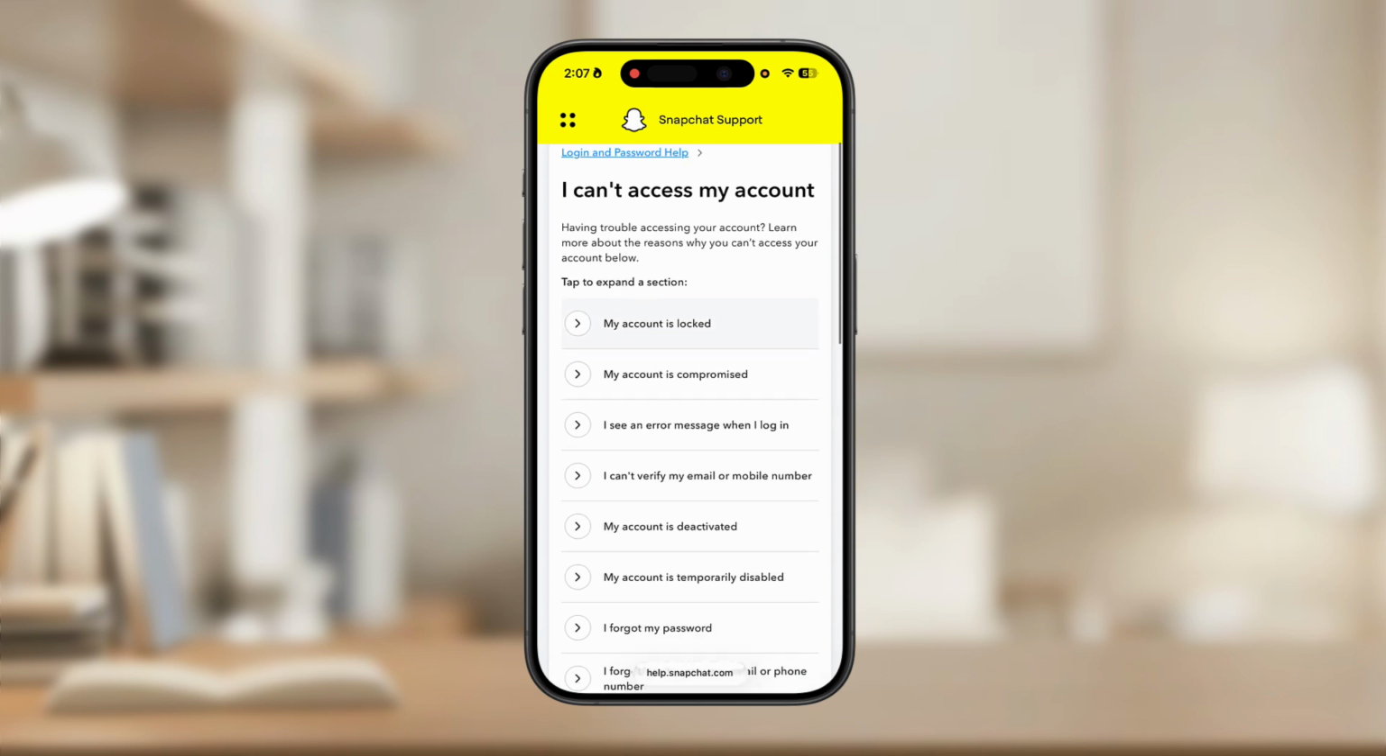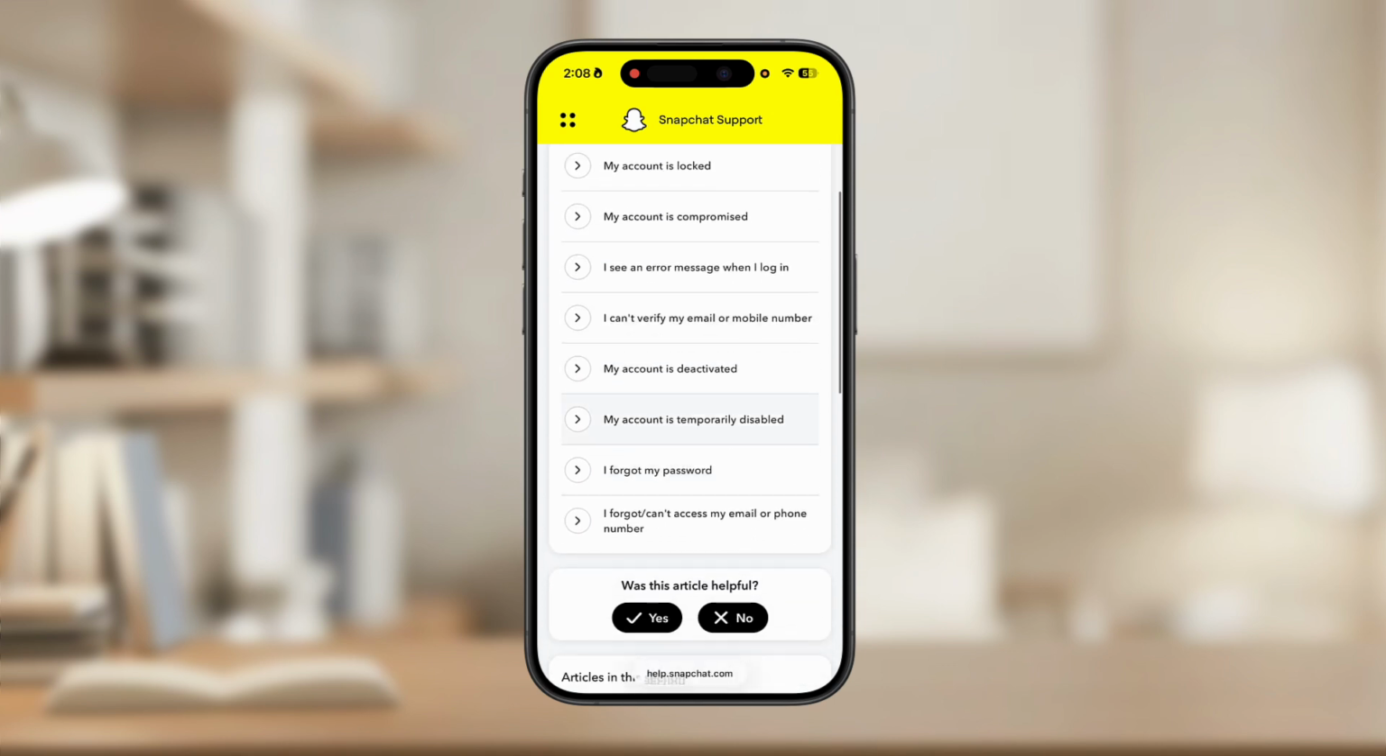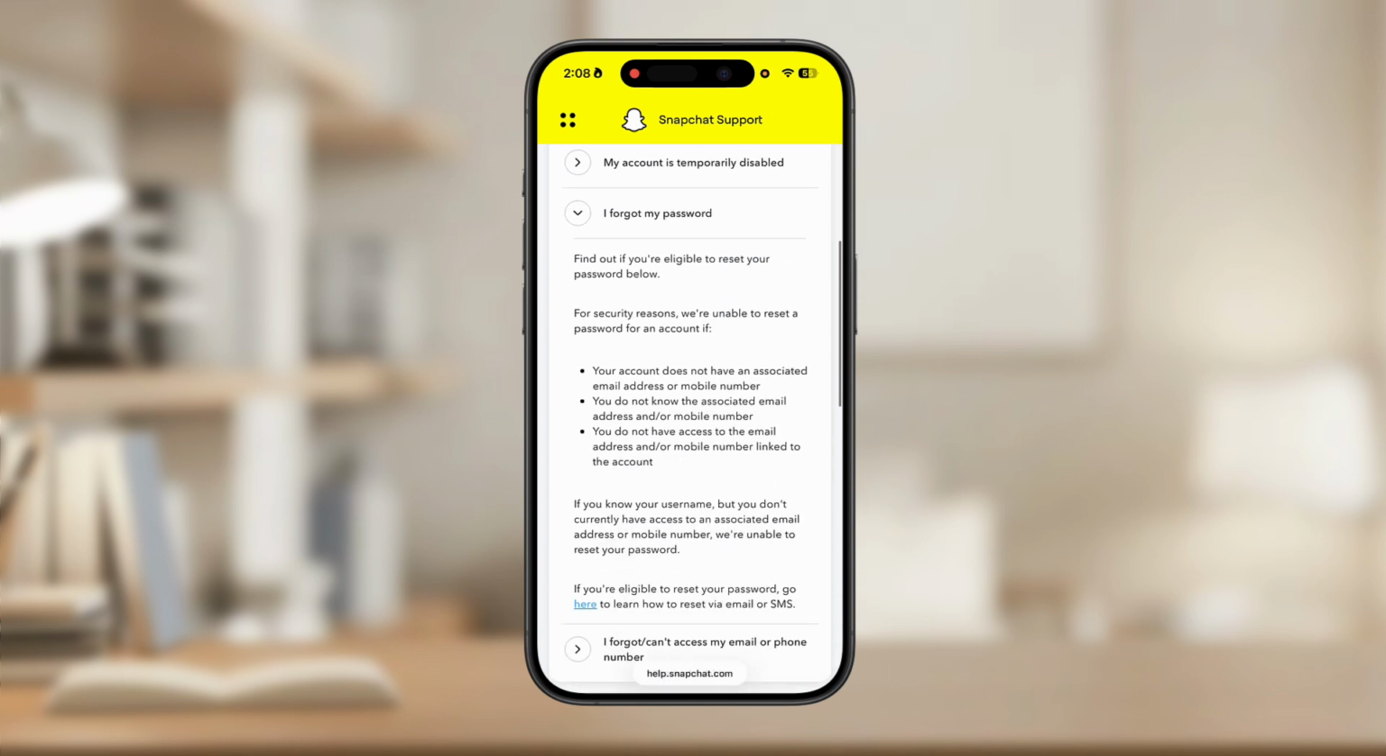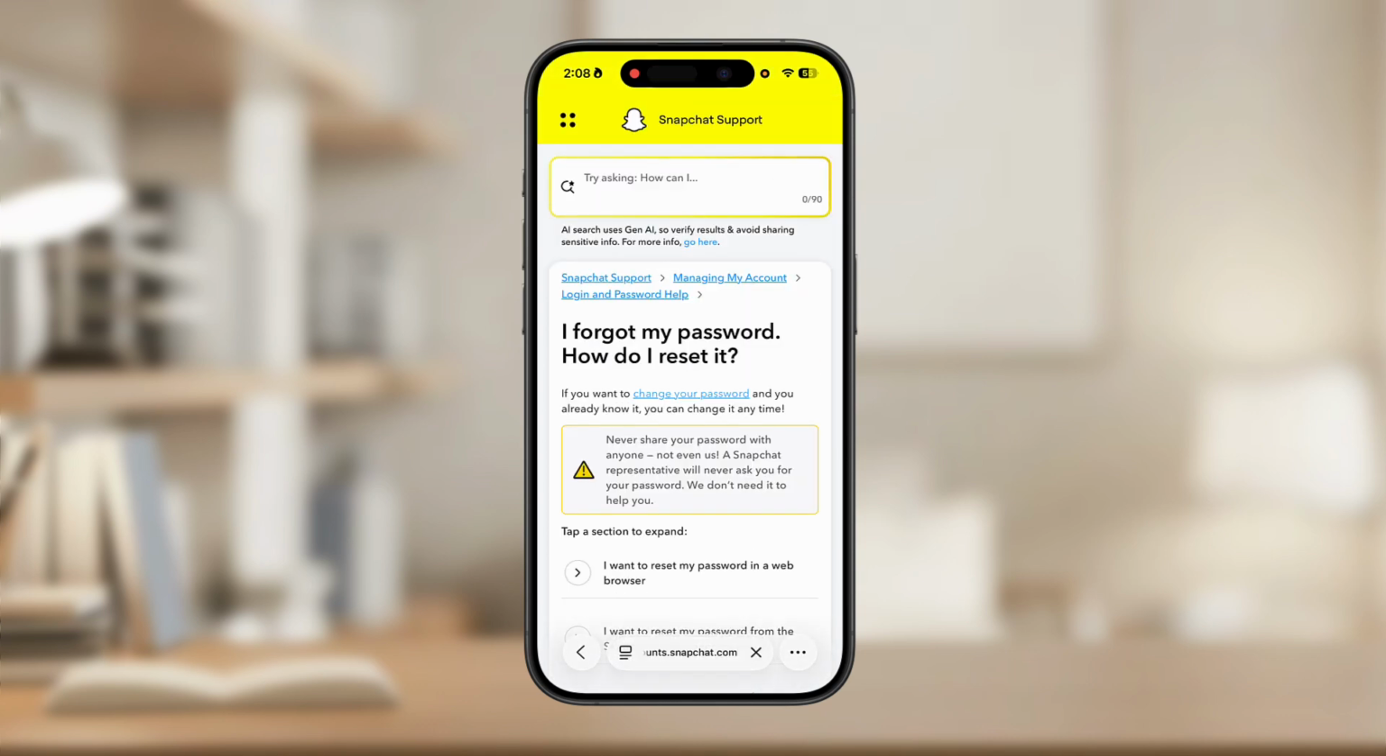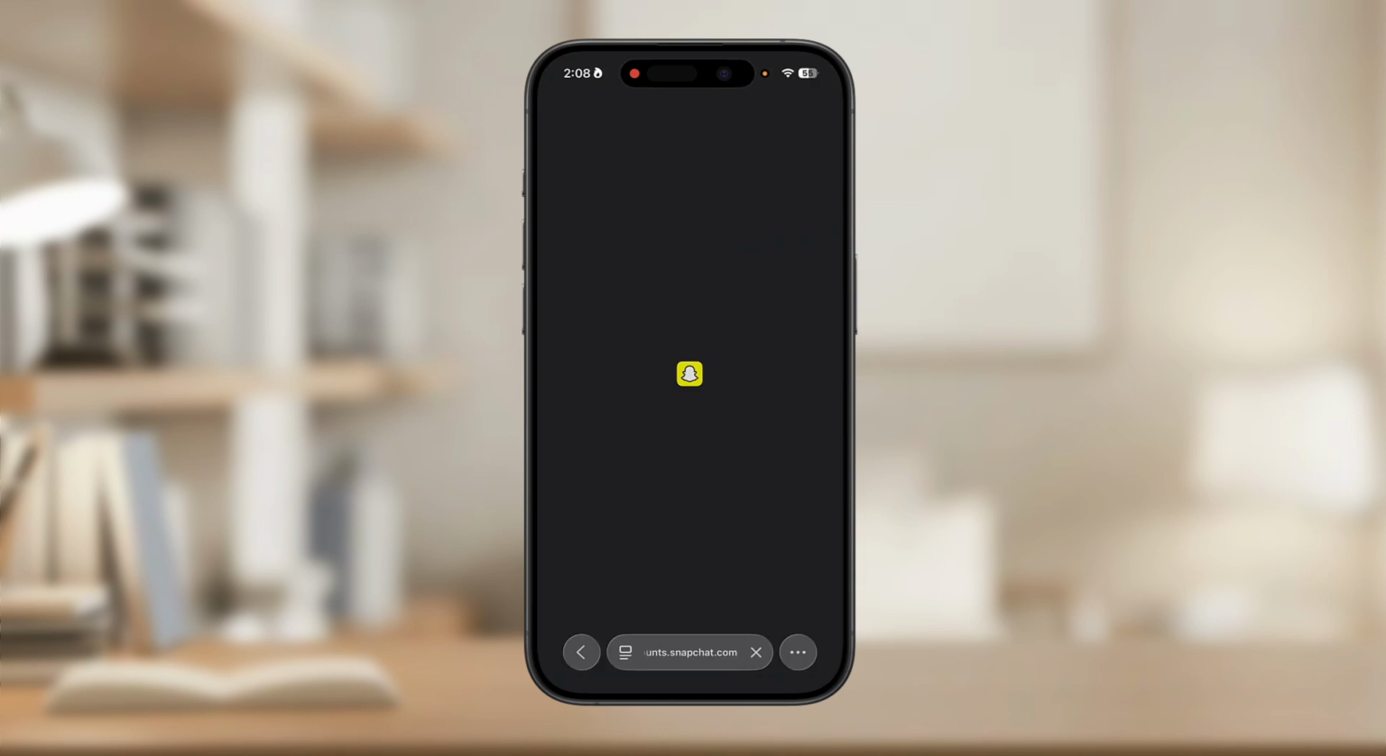Now, once you do this, you can simply go ahead and choose exactly what your problem is. So let's say you forgot your password. You can simply go ahead and tap on here, and then it will simply go ahead and help you change your password by clicking on change your password one more time.